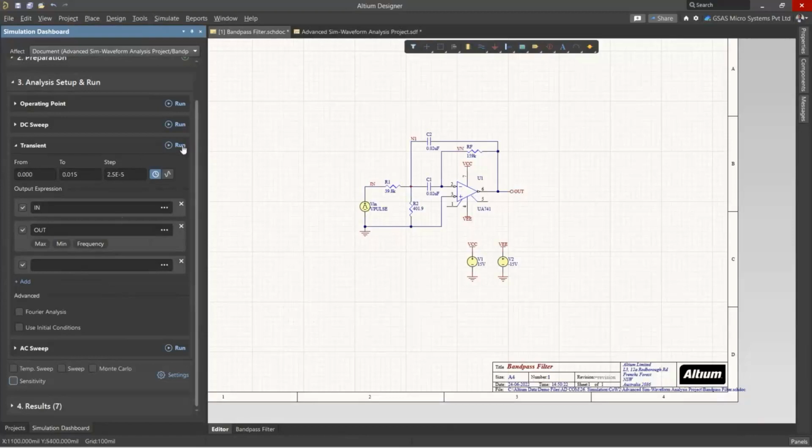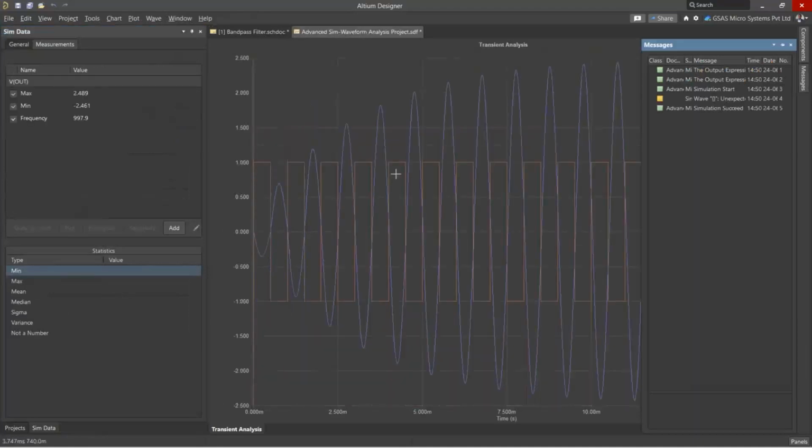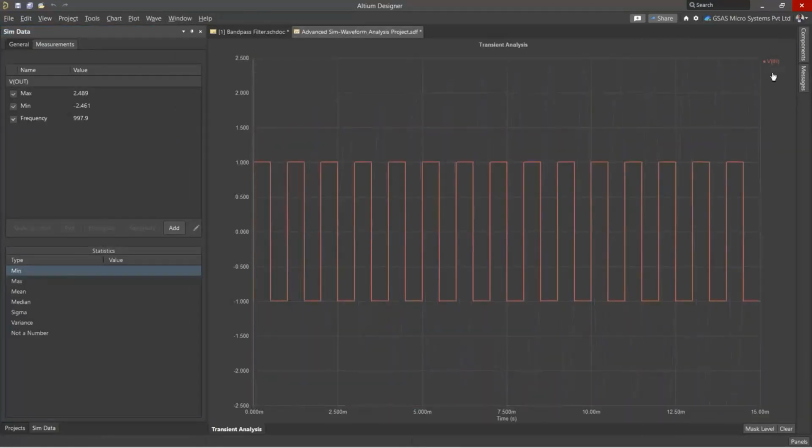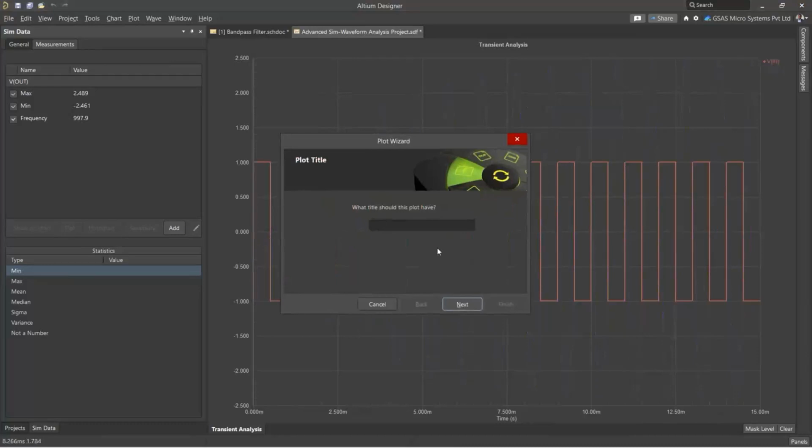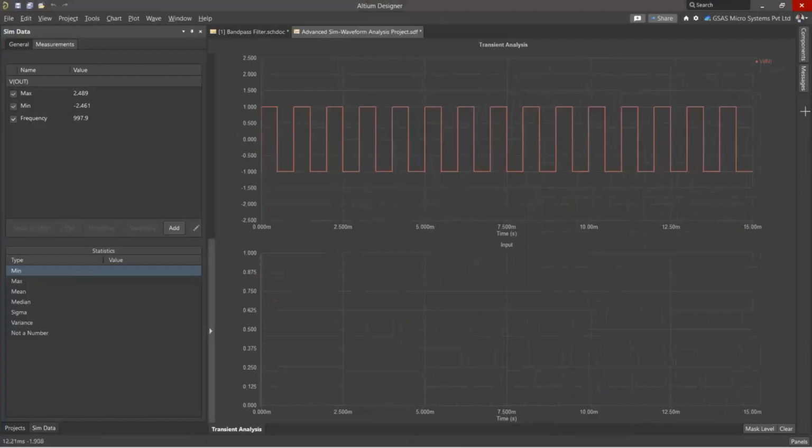Now let me perform the transient analysis. Here I have got input and output. Here I want to have the input in a different plot and the output in a different plot. How can you do it? Just right click, add a plot, and mention what type of plot you want to have. Just mention it as an input and click on next and next. Finish. We have created a new plot.